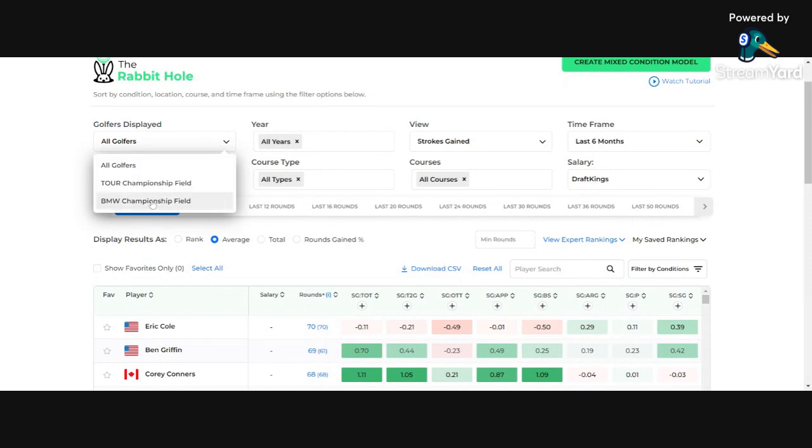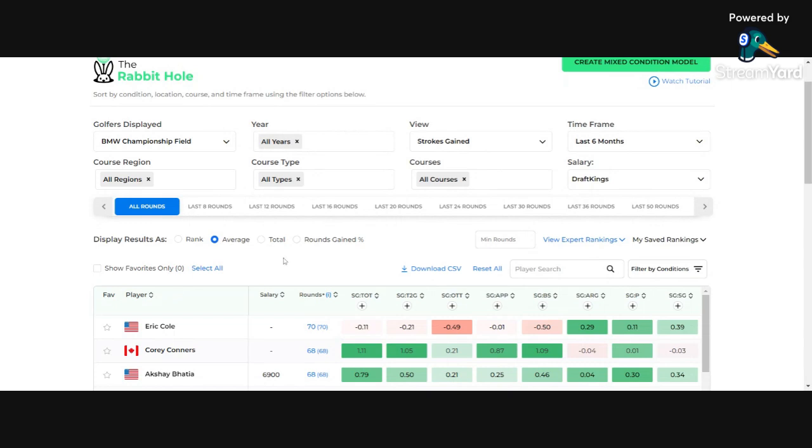BMW, this was last week. So again, you have the ability to switch to the current field. So some flexibility there with what you're looking at. Let me just show you this real quick.